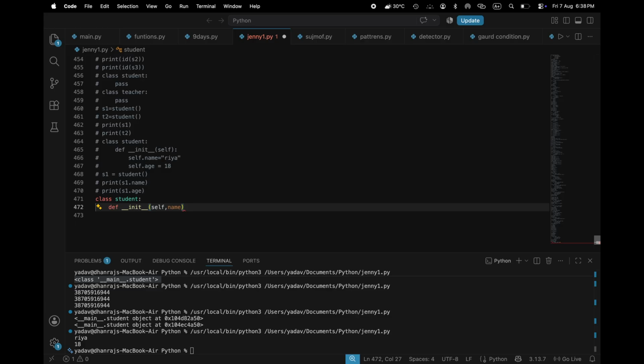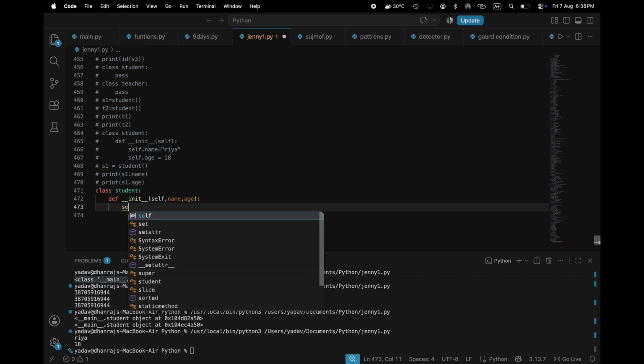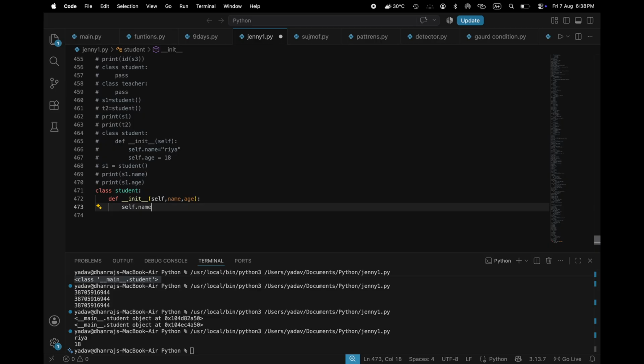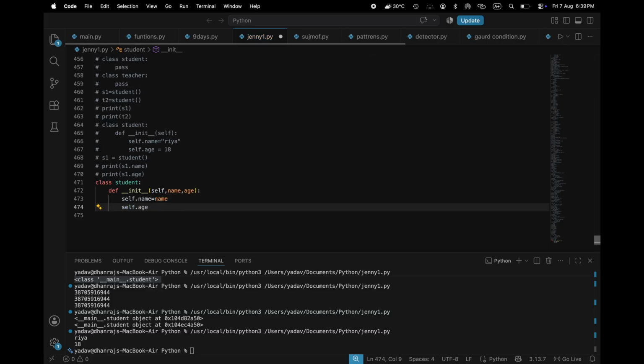Now notice, this time Riya was not written inside the constructor. It comes from the Student call, this Riya and 18. So Python automatically stores Riya inside self.name and 18 inside self.age.